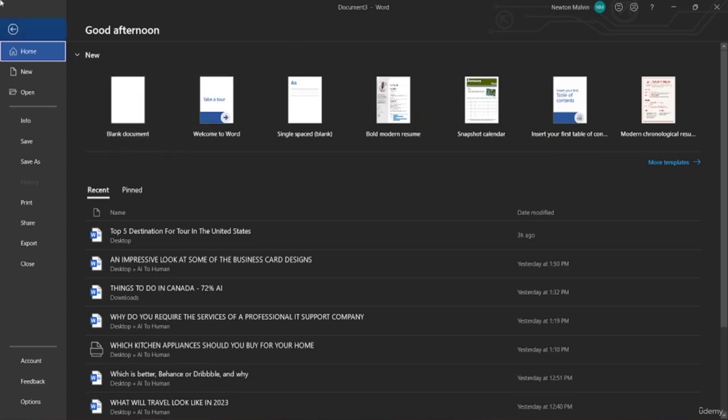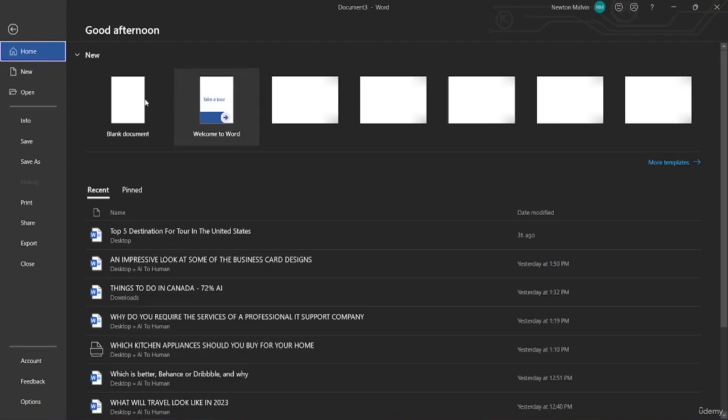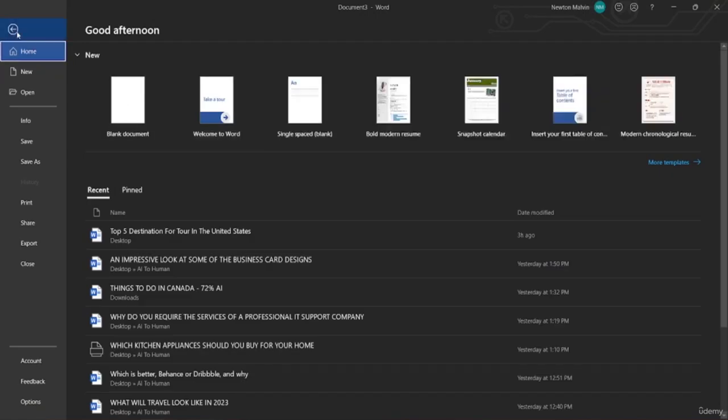Now in the far left side of the start screen, you can see here there's this back option. If I click here, it will take me back to my blank document, and if I go back, you can see beneath it we have the home button. All right, so the home button is basically the home screen button right over here, and the new, I already showed you what the new option does.